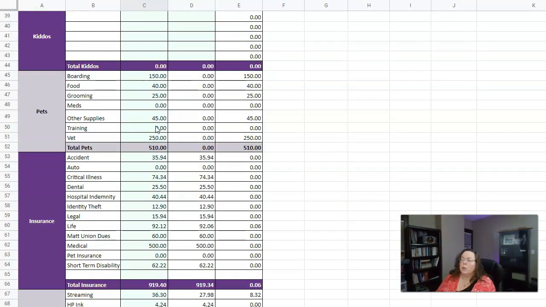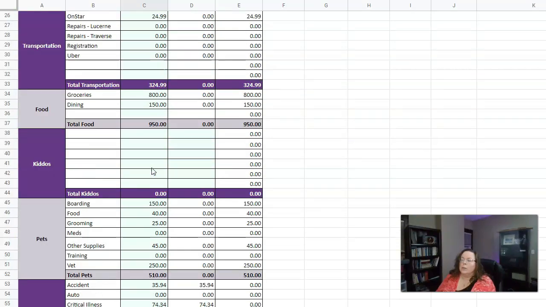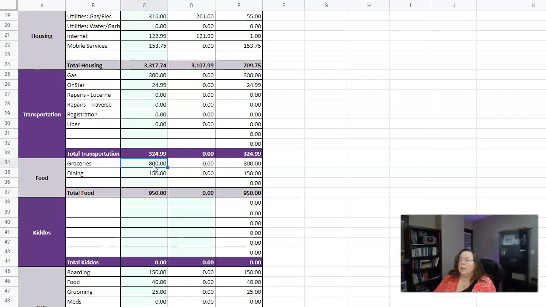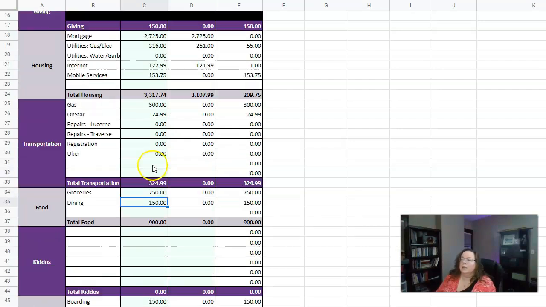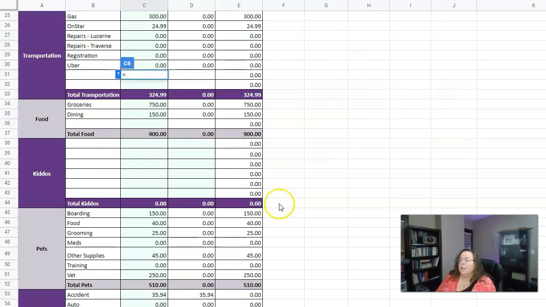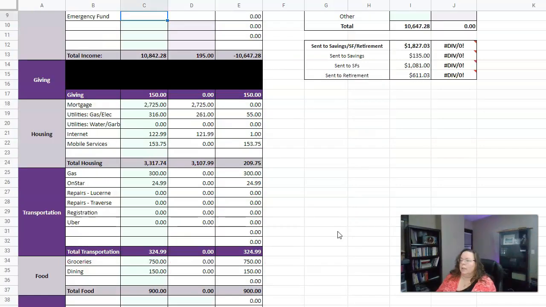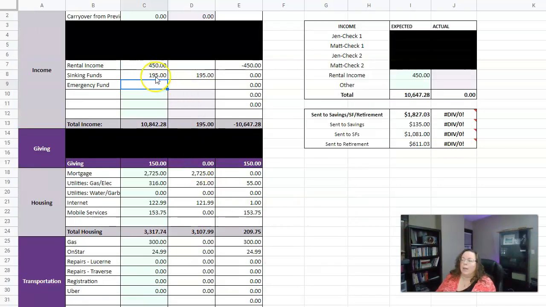Trying to figure out why I'm so short because I don't normally fall that short in a month. I think I've been having this at 750 and I can't change any of this. Oh, part of the problem is this isn't pulling in the sinking funds. That would be why I don't have my formula here. So I need to do my formula that pulls in that 195. So let's do that. Enter. And so there you go. Now it's populating the 195. So it brings our total income bucket to 10,842.